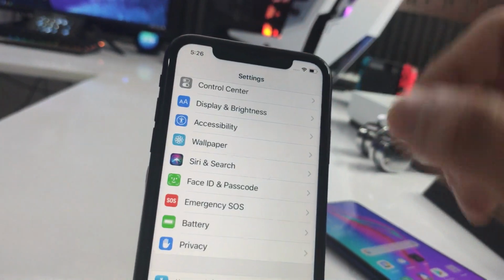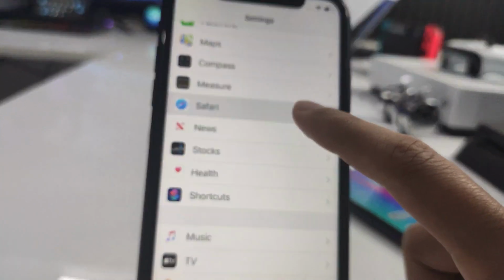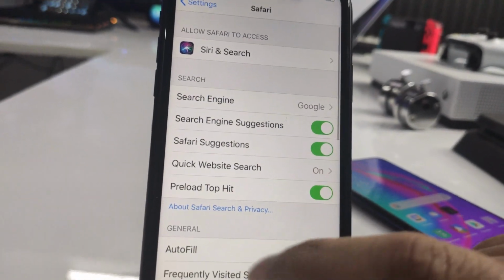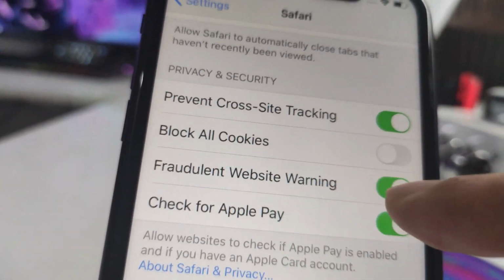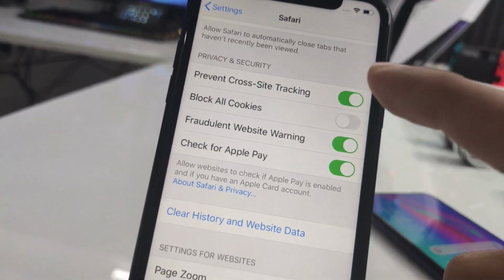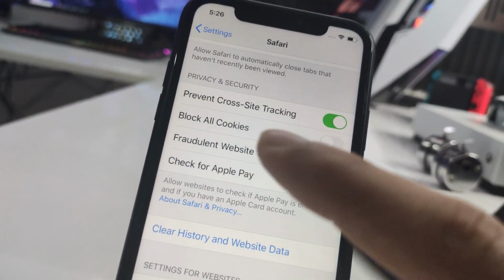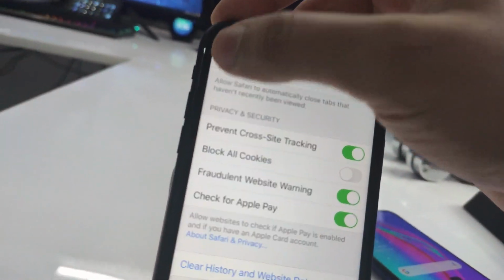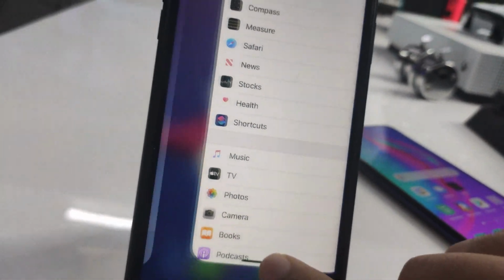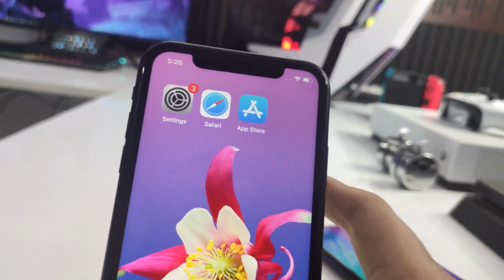enabled. Now once you've done that, go back and scroll down all the way until you see Safari. Once you see Safari, just go ahead and click on it and scroll down once again until you see the block all cookies option right there, and make sure all of these are set exactly as I have here, like prevent cross-site tracking and all. Make sure it's set exactly as I have here. Now once you've done that, you can just go ahead and hit back and exit out of your settings. Now that's all we have to do in order for the iOS devices to be all good.